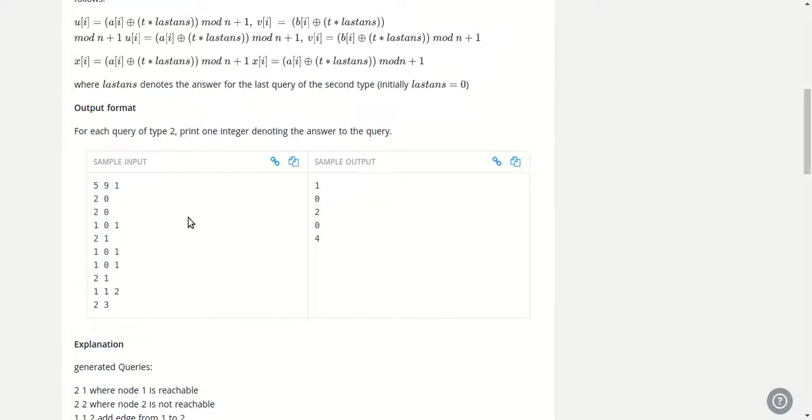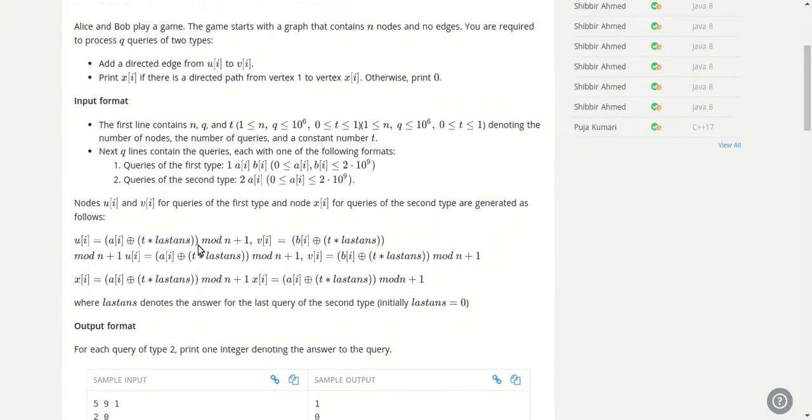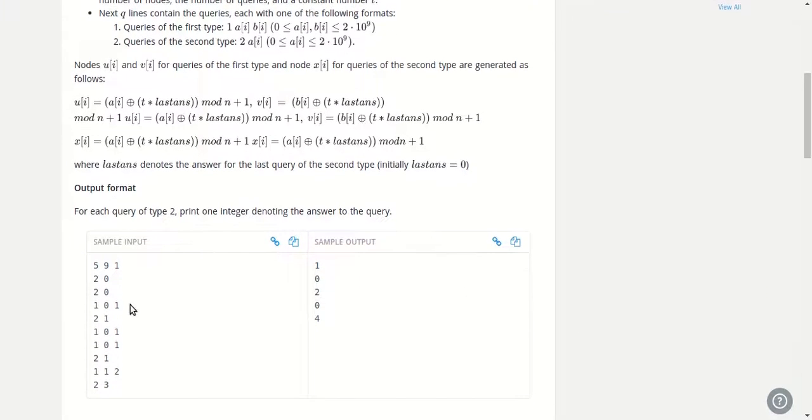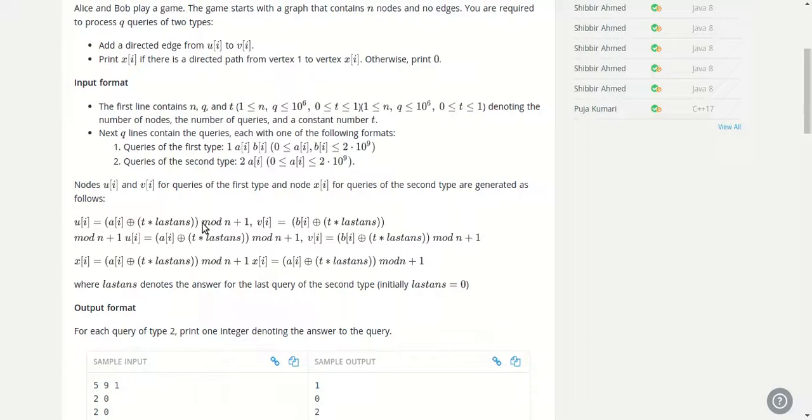So how to solve this? Basically, adding an edge is a simple problem of inserting a value in a 2D array, or a hash map, you can say. We can use a hash map where the key denotes u, and the value is a list of values, where v will be in that list.